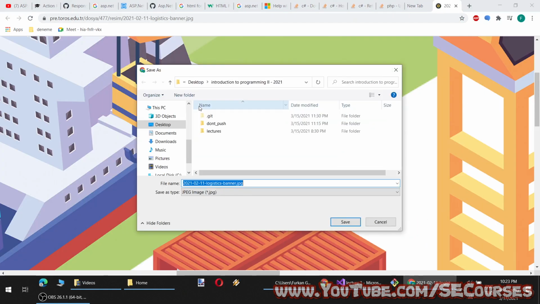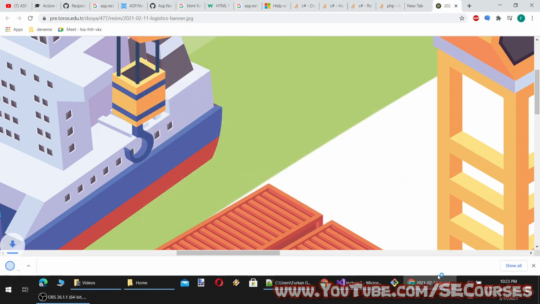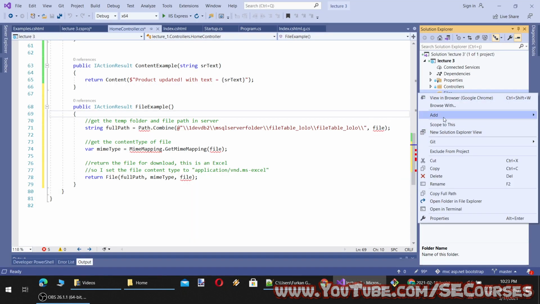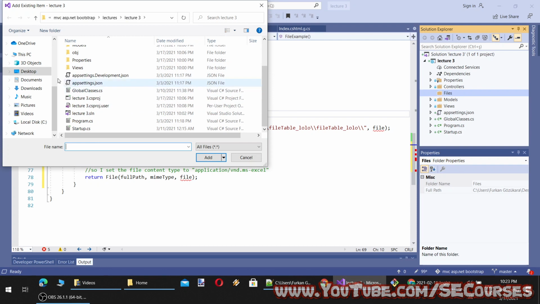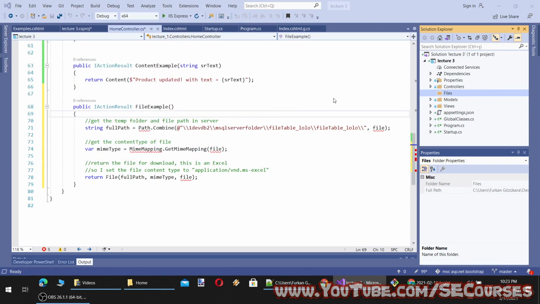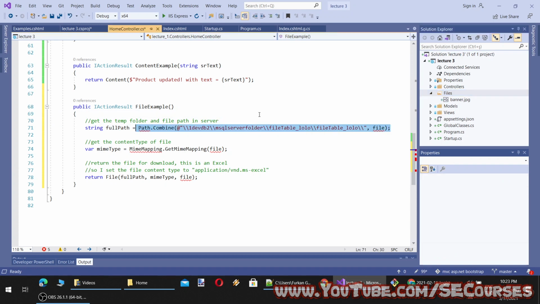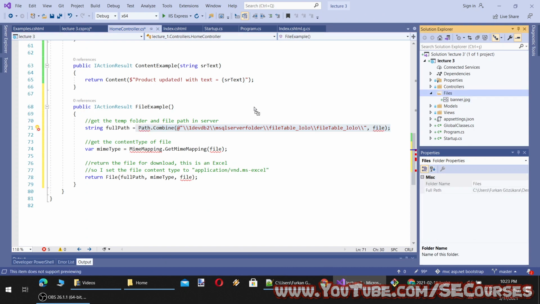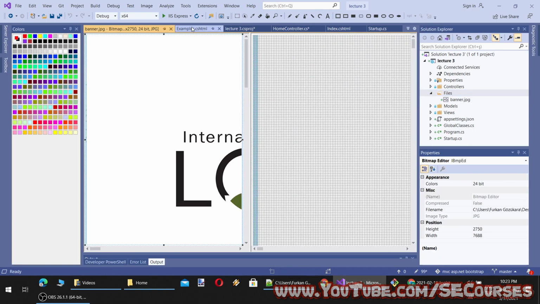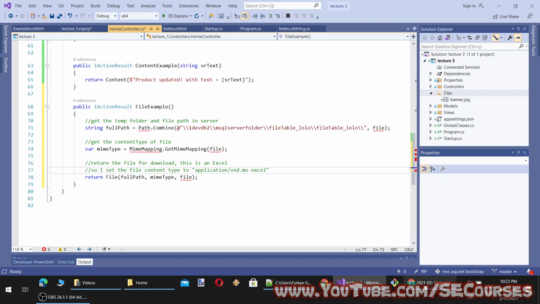Okay, so logistic banner, let's name it as banner, into the desktop. Then append, add a new file from here, existing item. Okay, from desktop, banner JPEG. Okay, so how can we get the path of this file when we get it like this? Oh, not this way.